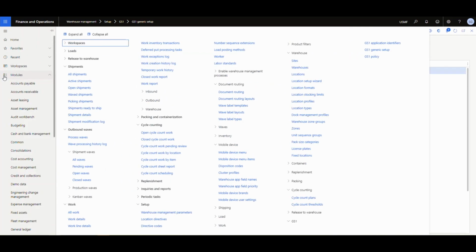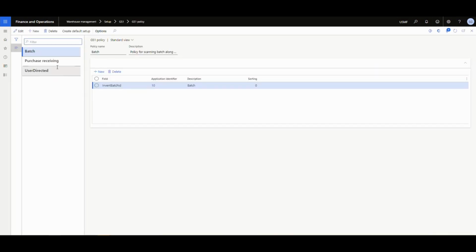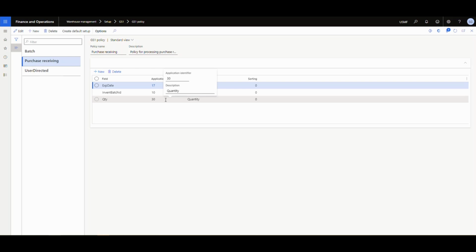Now the last bit of setup that we're going to do is go into the GS1 policy. The policy that we're going to be using today is this purchase receiving. This is just telling it which IDs it's going to be able to use inside the mobile scanning device. So it's going to be looking for expiration date, batch ID, and quantity.